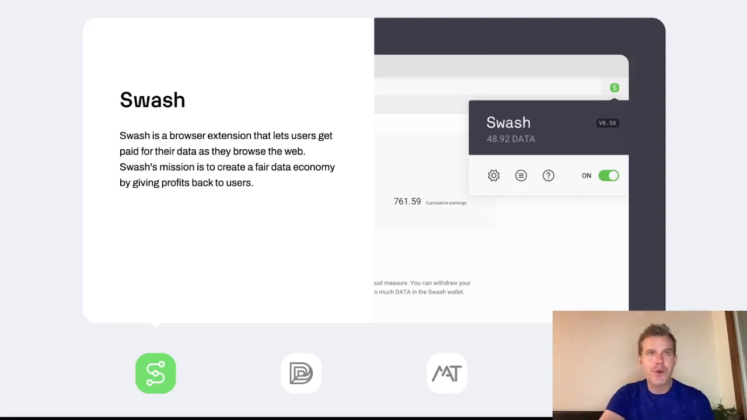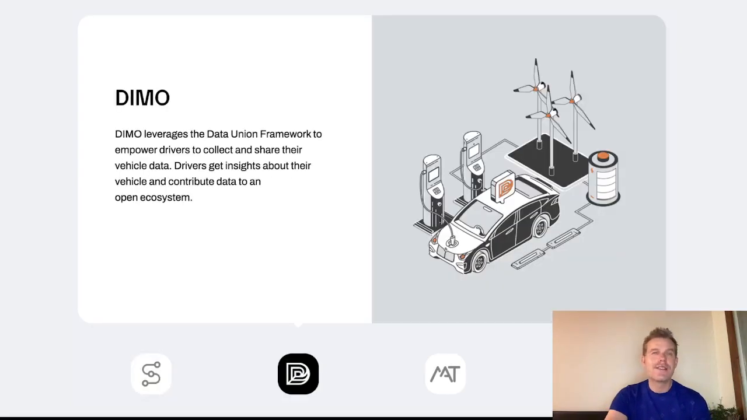Here's a project called Swash. They allow you to monetize your web browsing behavior. They use the Streamr network for data transport as well as our data unions framework for sharing revenue with their users at scale. Next is DIMO, a team that's doing something a little similar to Swash, but for cars. They have a hardware device you can plug into your electric vehicle, or I think it's any vehicle now, that shares data about the car in real time over the Streamr network.